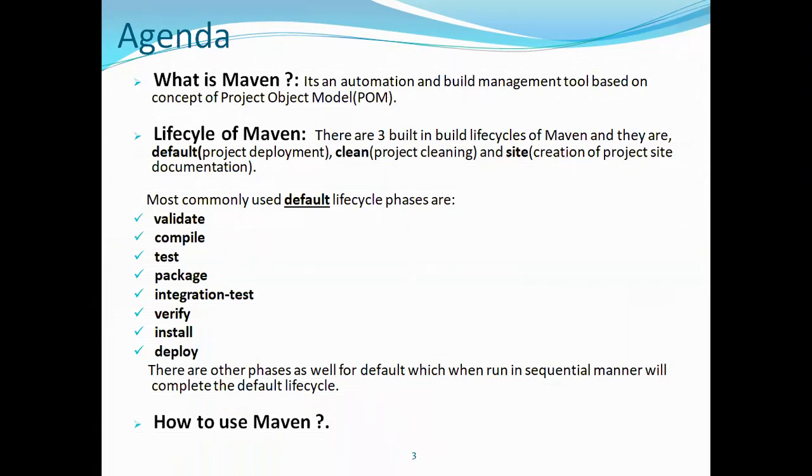So let's understand the life cycle of Maven. As we call Maven a build management tool, these are nothing but the build life cycles of Maven. There are three default built-in build life cycles of Maven, and they are default, clean, and site. Default handles the project deployment. Clean takes care of project cleaning, and site takes care of creating the project site documentation.